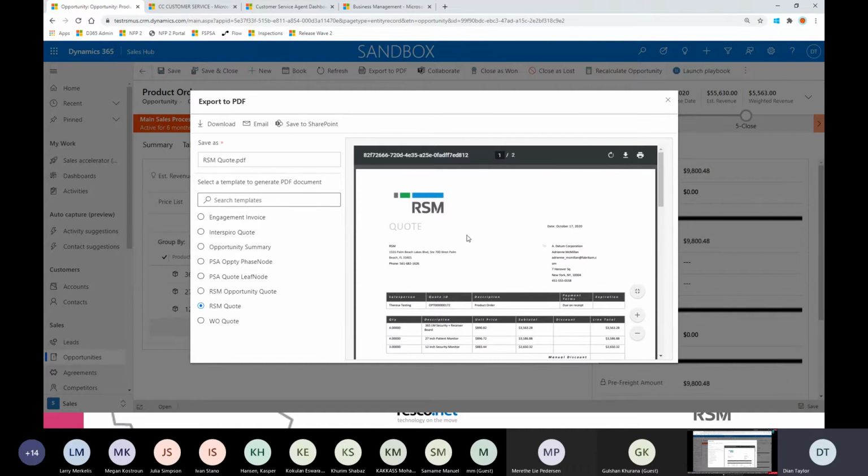I don't know why you would do that, but if you have this not looking the right way, you can go ahead and do that. Then I can obviously email this, or I can save it to SharePoint, because I have that integration with SharePoint turned on, and I also have my opportunity turned on as well. And then obviously I can click here on download as well.